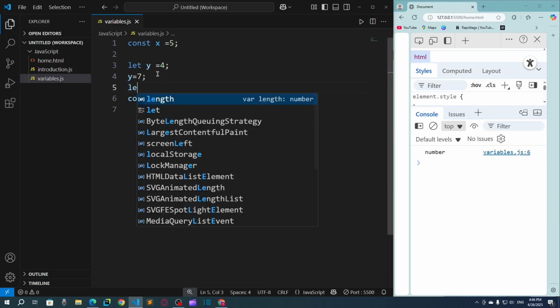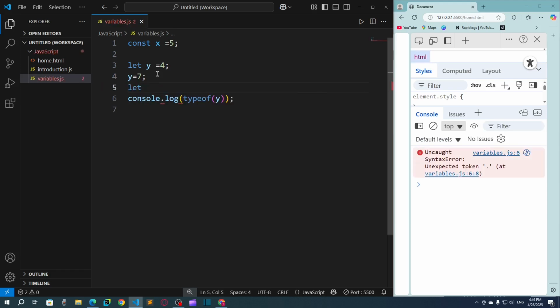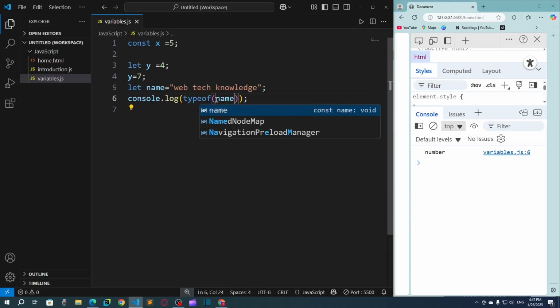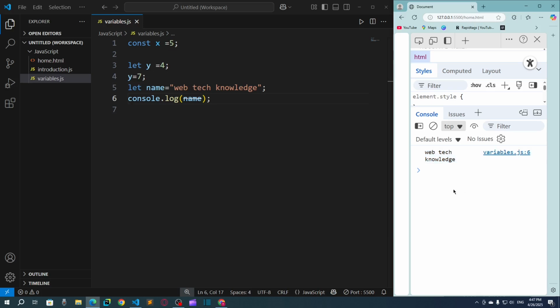Let's say I want to declare a string. So how can you declare a string? Let's say name is equal to web technology. All right, and if I check the type of name, here you can see string. This is the type string. If I print name, here you can see web technology. This is how you can declare variables.